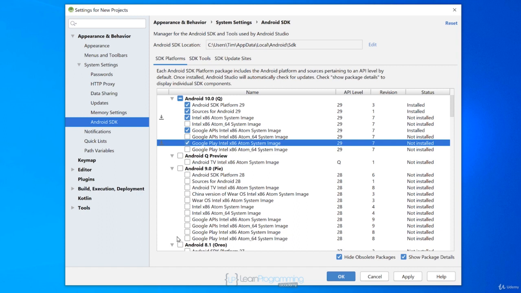Once you've been using Android Studio for a while and you've received a number of updates, you may want to remove older versions of some components. To do that, you just untick the box next to the component and then click on the Apply button. We don't want to remove anything at this stage, so make sure you don't untick anything that's already installed. It's not the end of the world if you do. You can just come back in here and install it again.